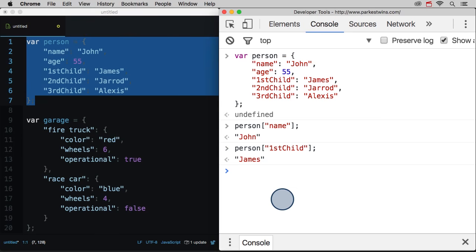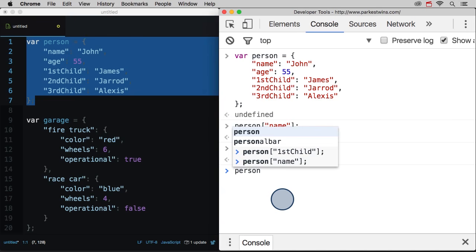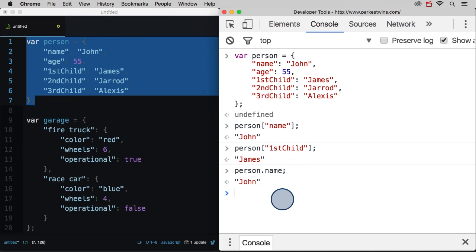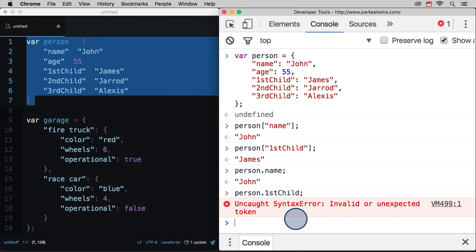But now let's try doing it with dot notation. And this is where you're going to see the problem. So if we do dot name, oh, no, that's still okay. But what about first child? Uh-oh, we've got a syntax error. It doesn't seem to like our first child using dot notation.